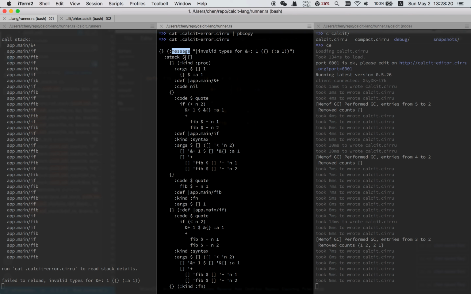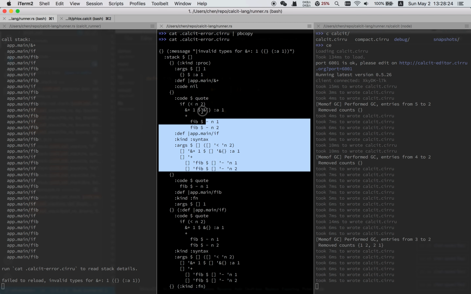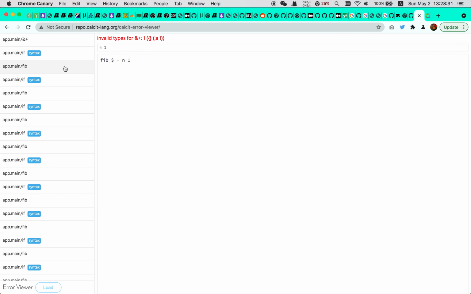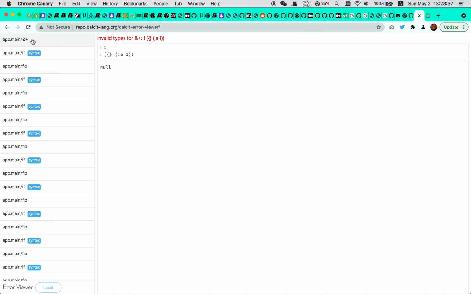There's a stack in a vector inside the stack field. Now I can pass it into a Calcit viewer, and at the top of the stack it's calling native internal add with two values. So that's why it's throwing an error.